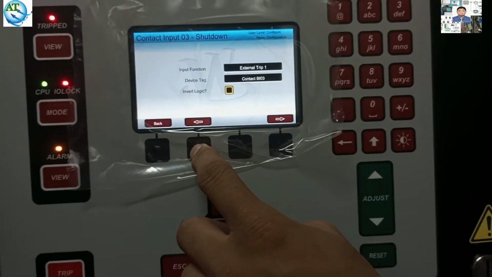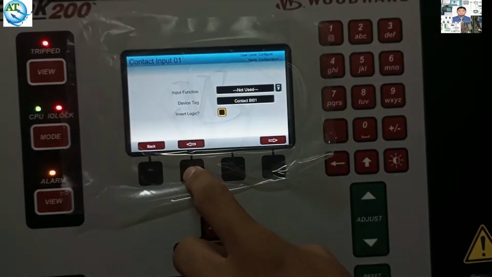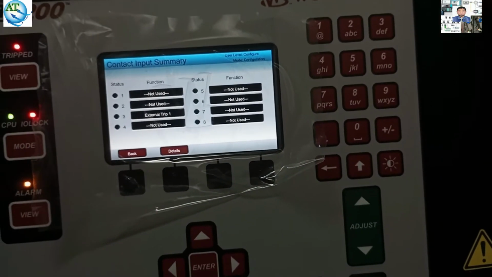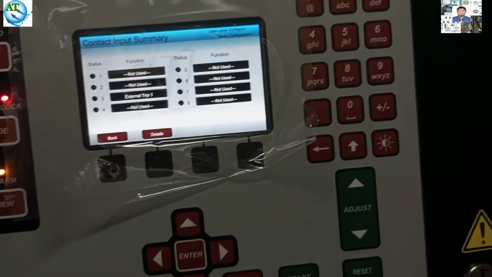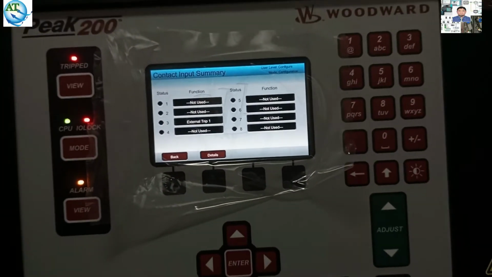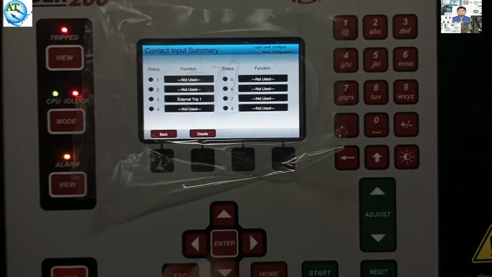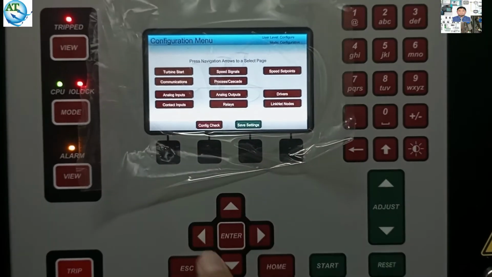Now we go to the main menu. You see here that only one contact input is configured. External input 1 means that one external input comes from the third party system to trip this turbine. When the other system is tripped, then the turbine will also be tripped. So the external trip is configured here.